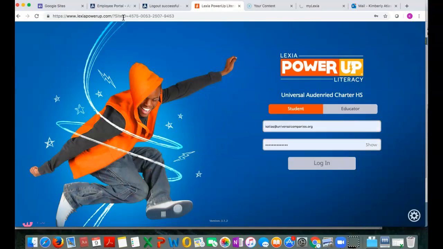And you're going to see it's going to pull us up to a platform called the PowerUp Literacy Platform for our school specifically. And you're going to see that there's two choices. One is for students and one is for educators. And they kind of mirror each other, but they're a little bit different. So we're going to go ahead and log in as an educator first. And you'll be able to experience it.